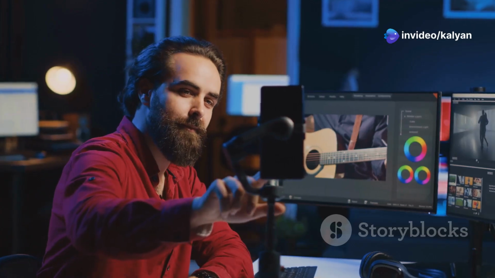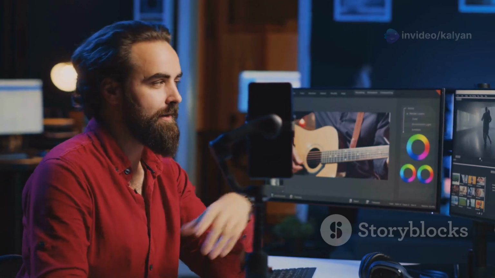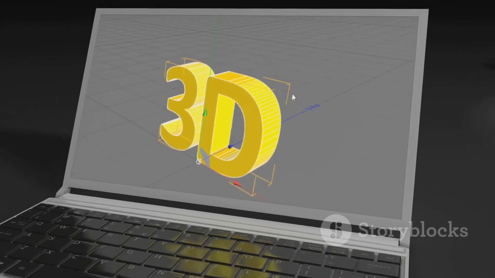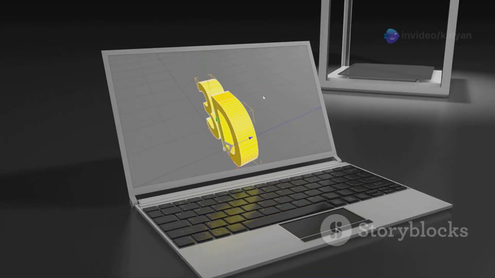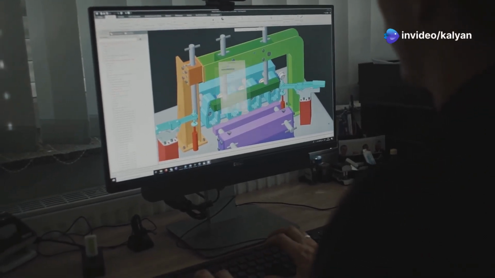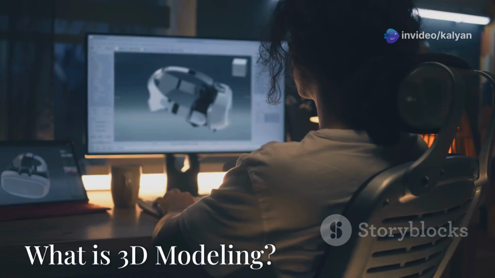So buckle up, because over the next few minutes, we're going to break down exactly what 3D modeling is, explore all the different ways people are using it to change the world, and even show you some of the tools you can use to start creating your own digital masterpieces. Let's do this!